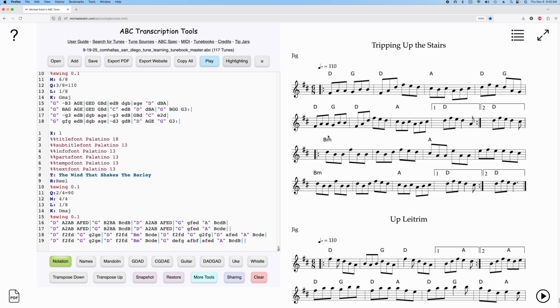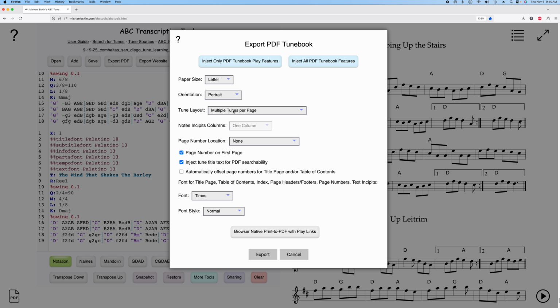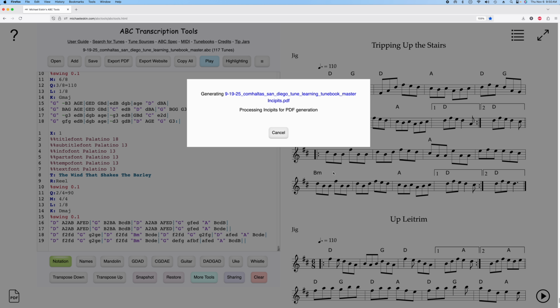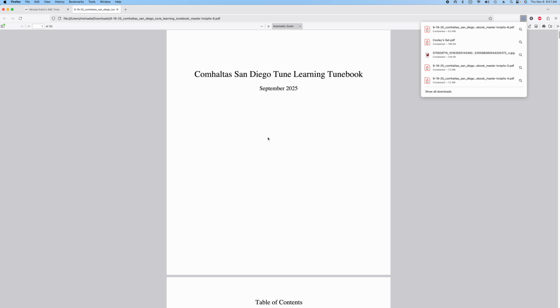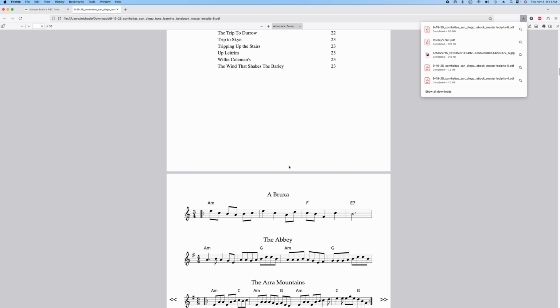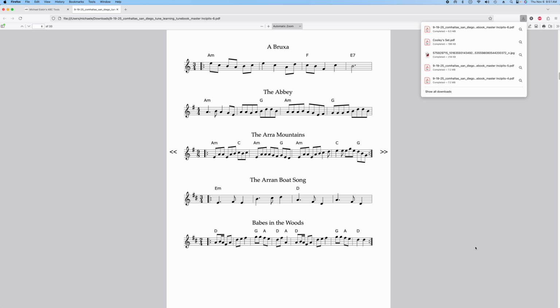And the easiest way to get a set of incipits for a tune book is to just use the Export PDF dialog and then select Notes Incipits. And I'm going to leave this at one column and just say Export. And what it's going to do here is generate a PDF that gives you the top line of each tune, and that's about it. So if that's all you want, you just want a PDF file that has just the top line of each tune, that's the easiest way to do it.